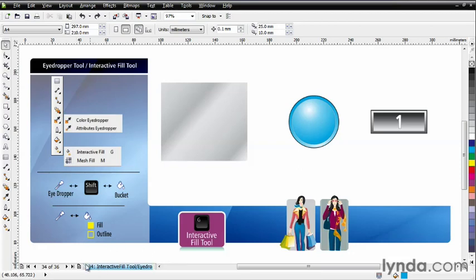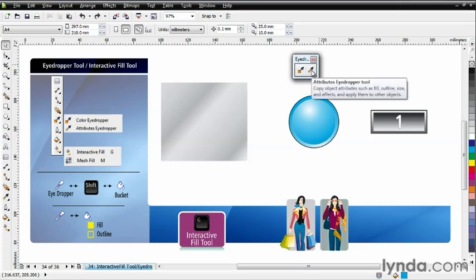We're now continuing on page 34 of your working file, the subject of the eyedropper tool. Now the eyedropper tool is the fourth one up from the bottom there, and I'm going to click on the little flyout and actually drag the flyout up here onto the screen. There are two eyedropper tools. One's called the color eyedropper, the other is the attributes eyedropper.